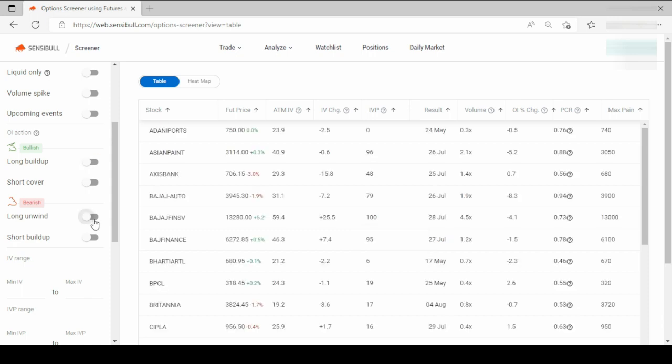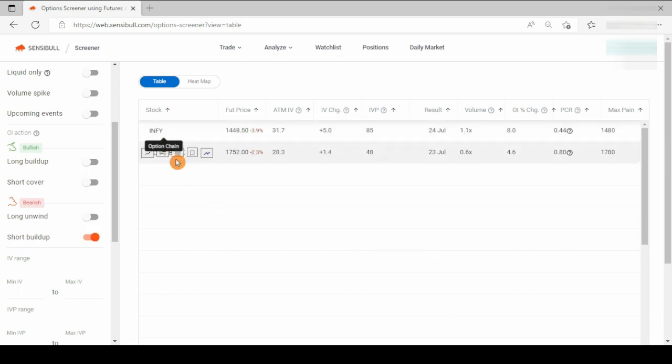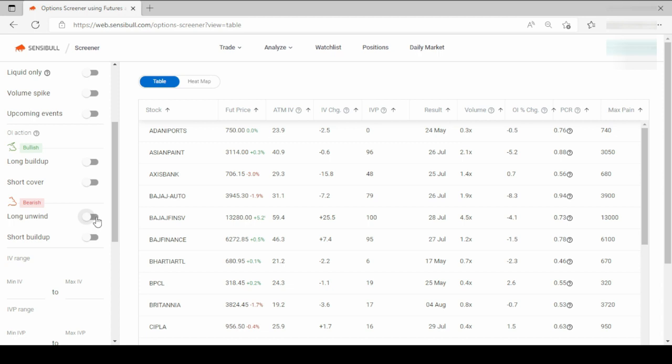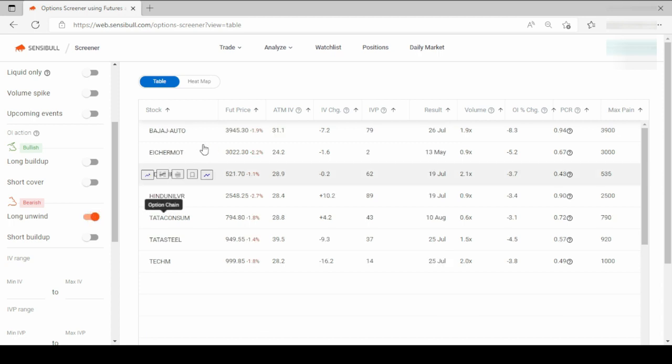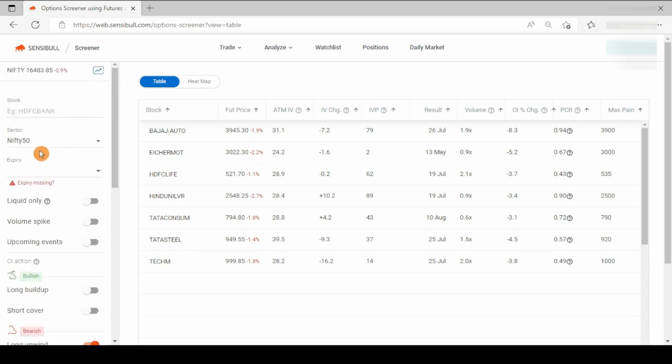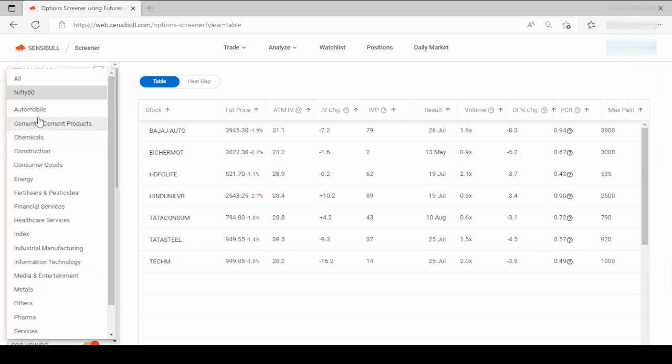Let me select a short build-up. So Infy and Kotak Bank are having a short build-up. And let me select short covering. Short covering is Bajaj Finance. And long unwinding, let me select. Okay, these are the stocks that are long unwinding today. Bajaj Auto, Eicher Motors, Hindustan Unilever, Tata Chem, all these stocks are long unwinding. So the same can be done for a particular sector also.